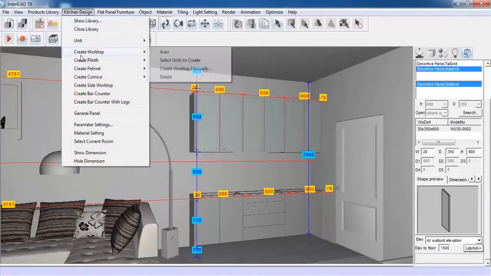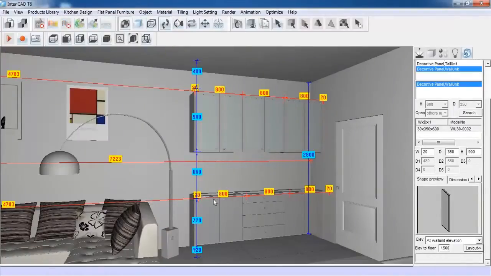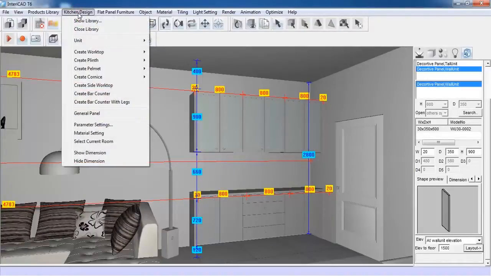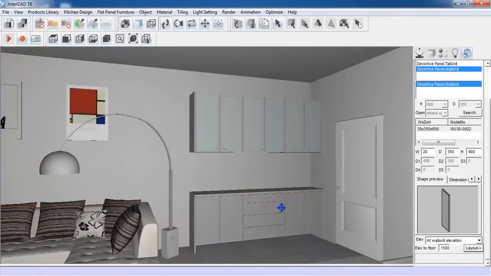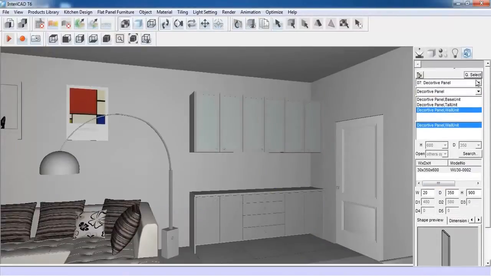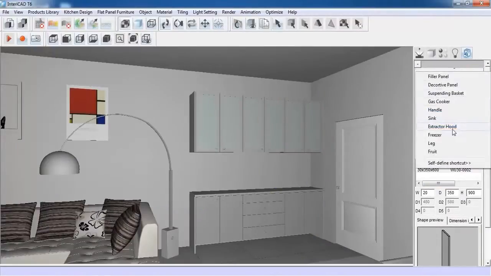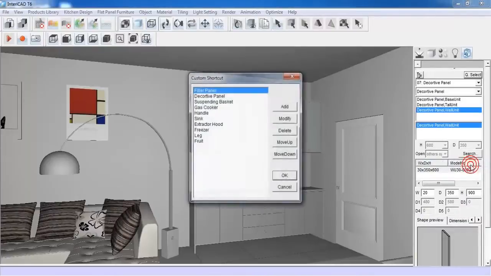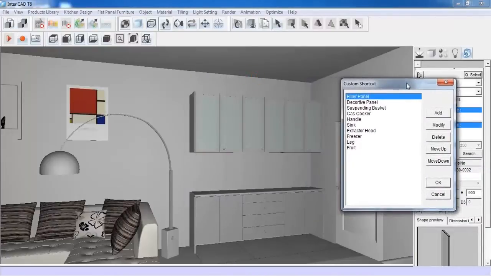By just one click, you can install the worktop or the plate. It's very nice. And in the kitchen design panel, you can create your own shortcuts for the commonly used items. For example, the splashback. In the future, you can easily search for the items you want.